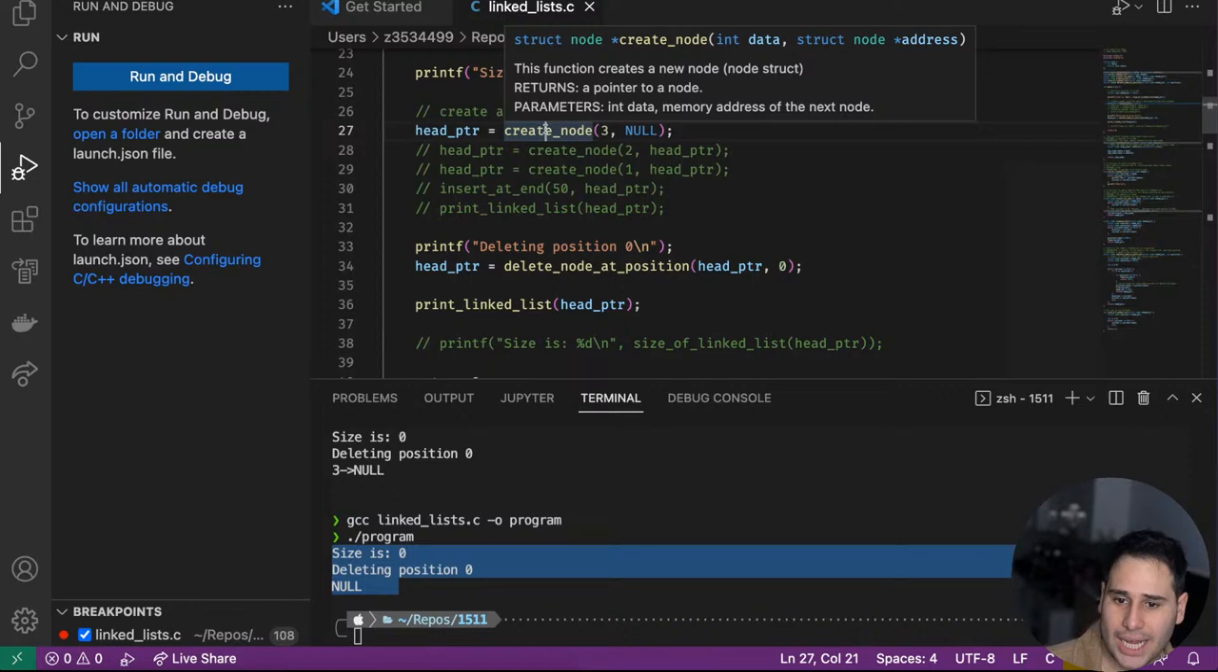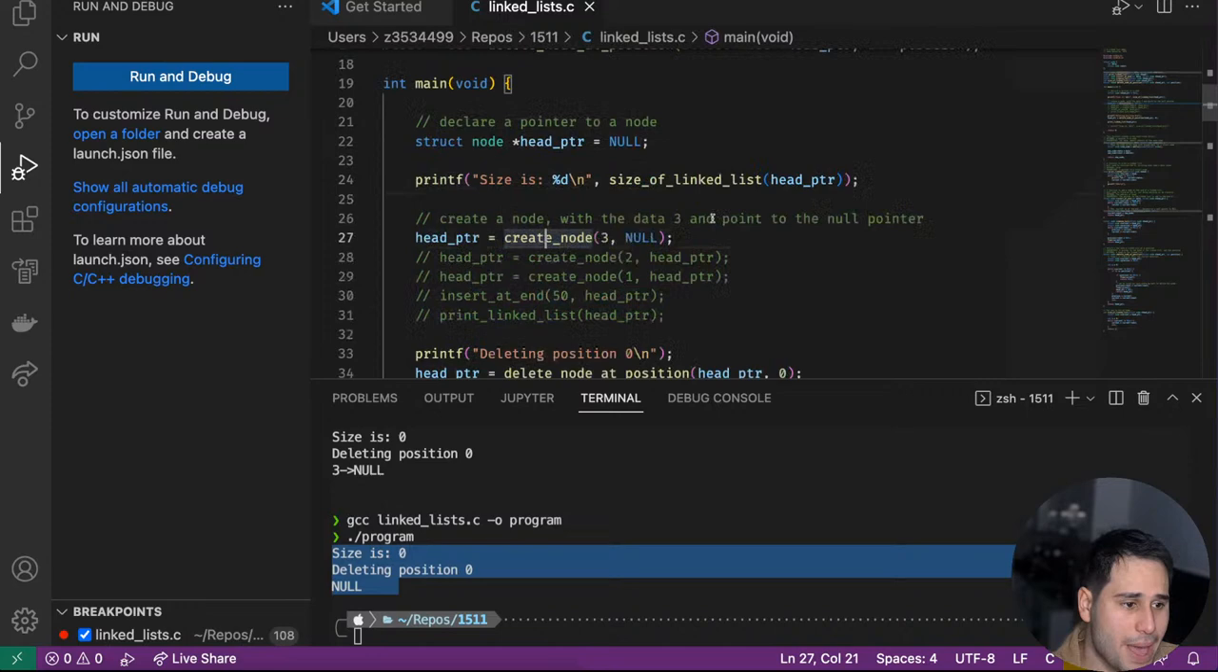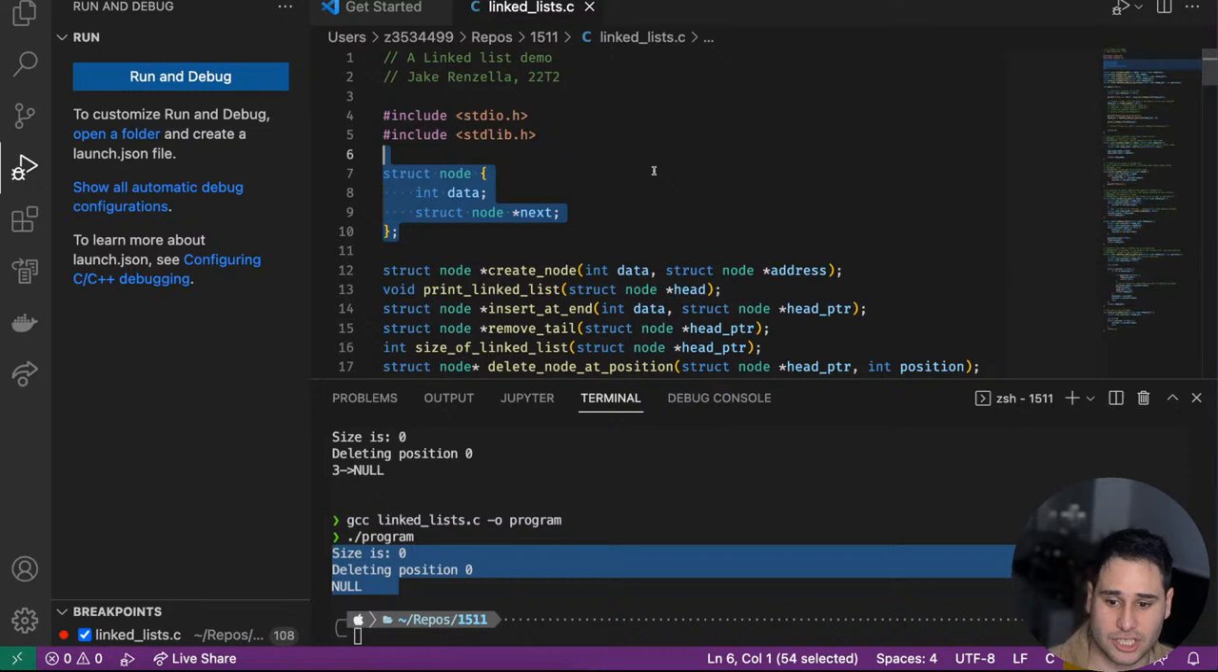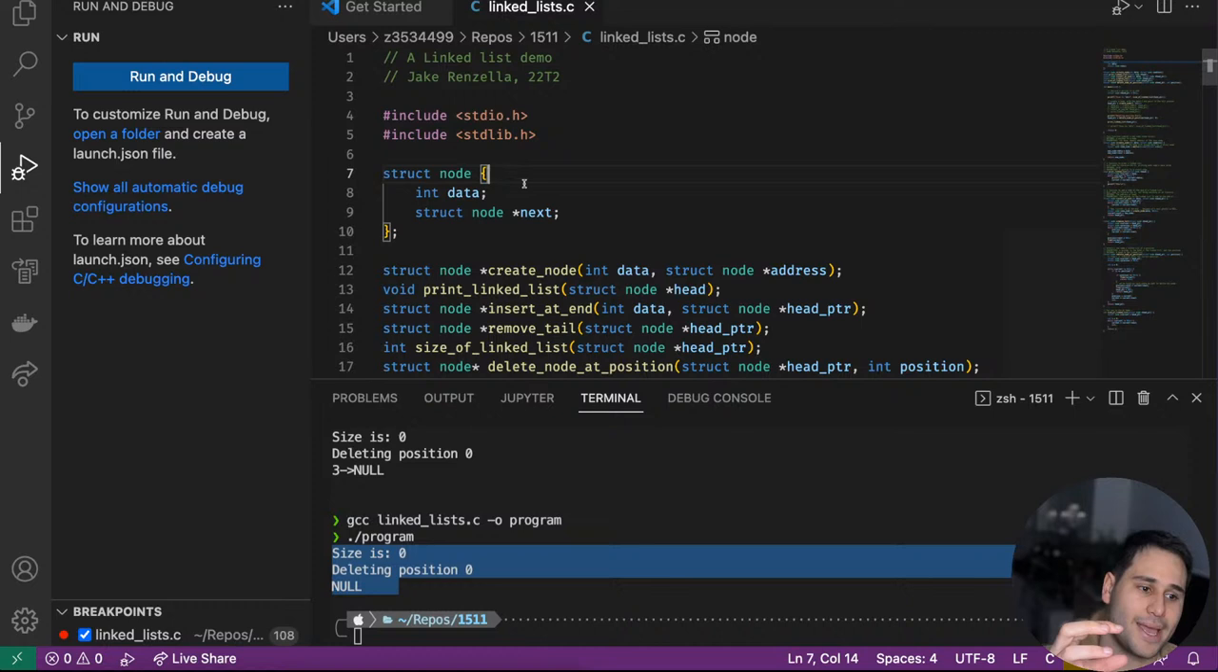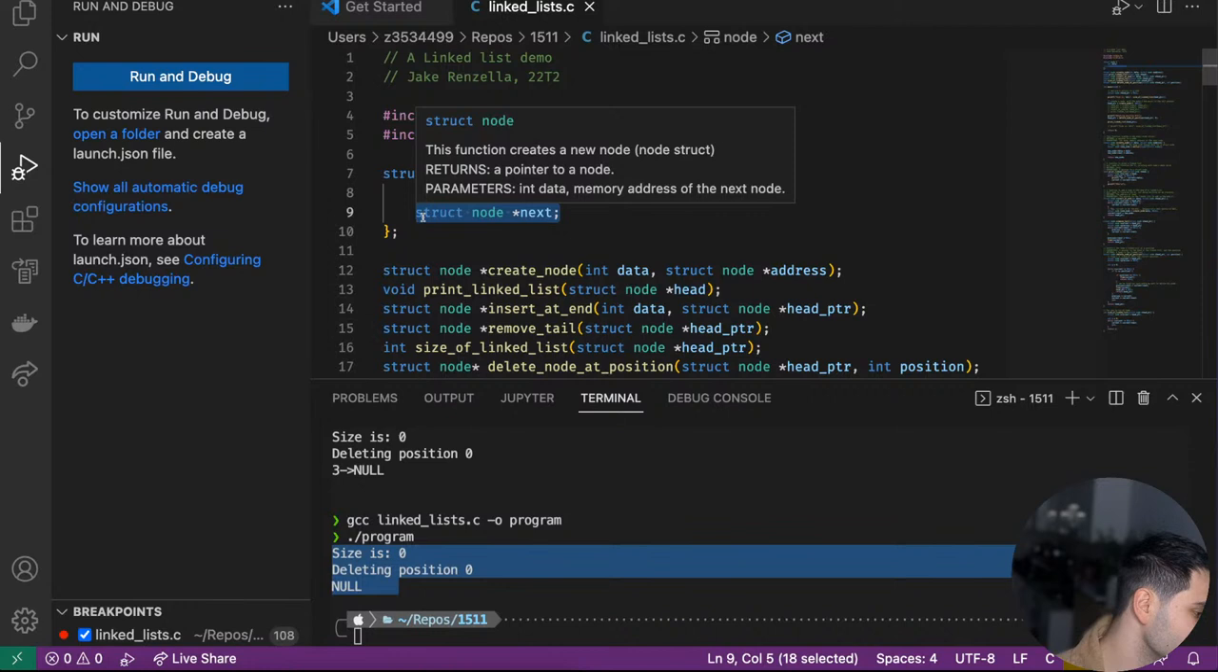So, a node. If we think about what a node is in this case, Alex, a node is just a struct. It's just what we're calling this particular struct. It's the name we're giving this struct. But a node is essentially just a container with some data and, in this case, a pointer to another element. I can't think of any everyday analogies.